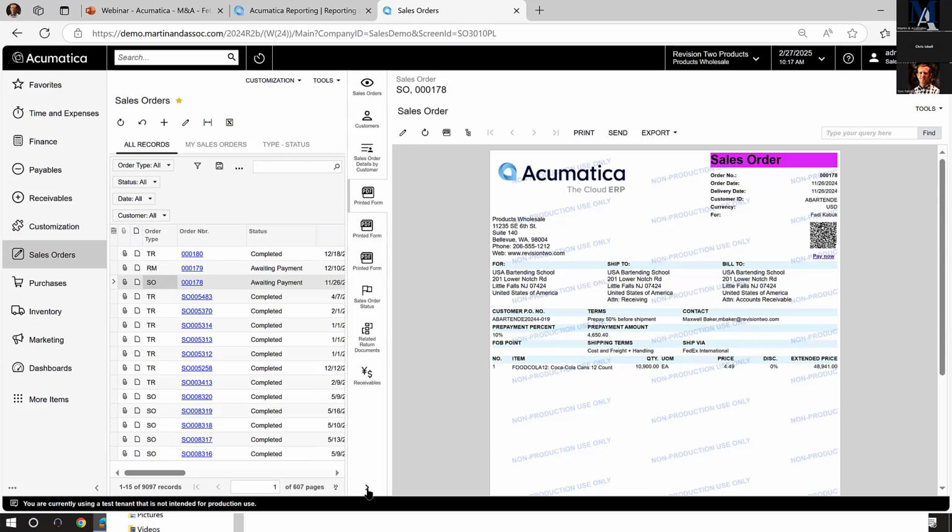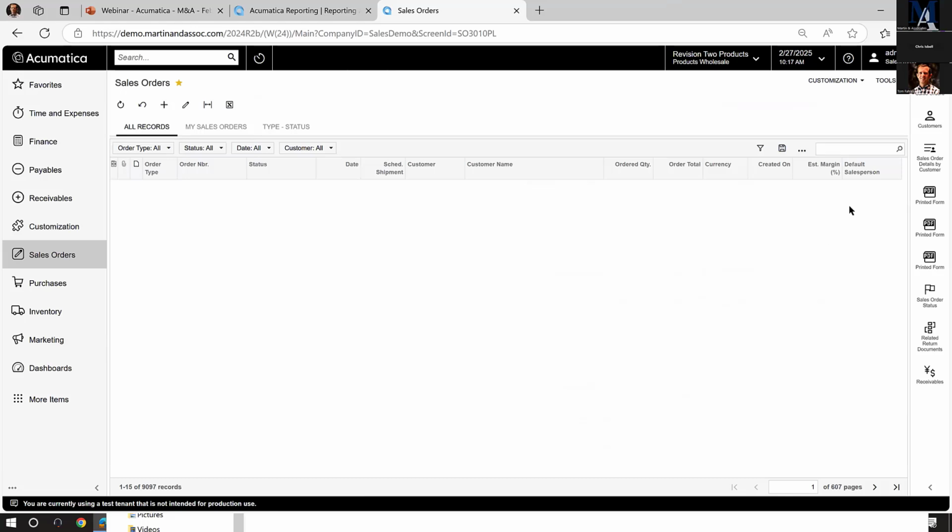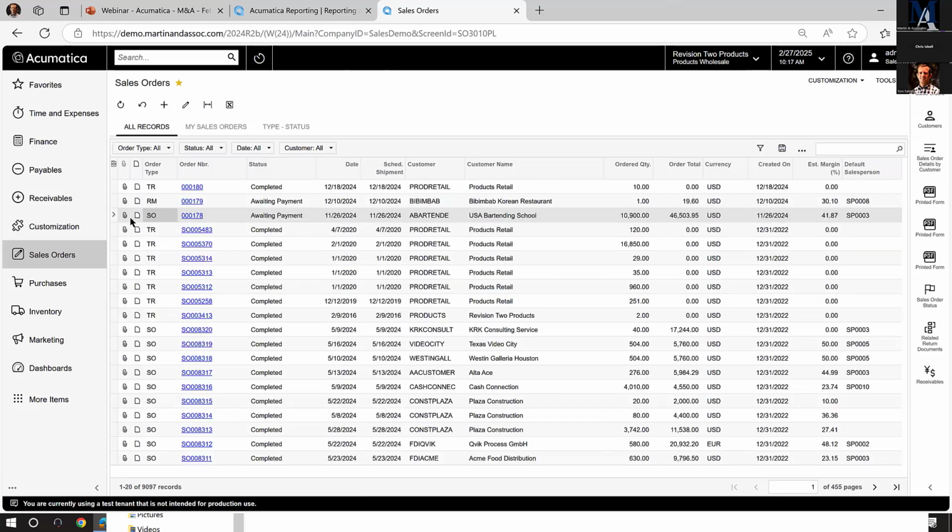Some of this is pre-built in Acumatica, but you can make additional side panels when you're on rows of data, where the row of data is contextual and informs other views without having to leave the screen. That's a side panel feature.